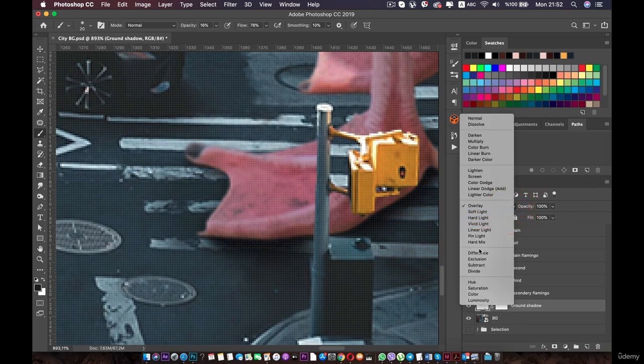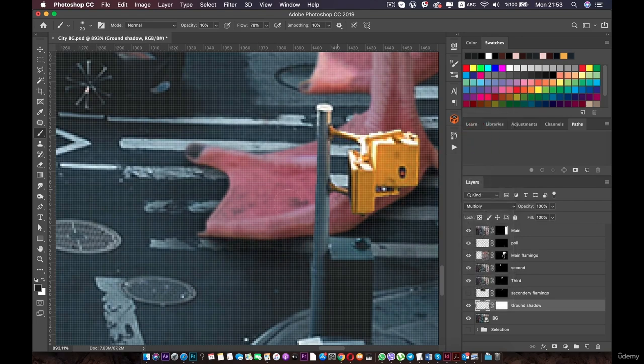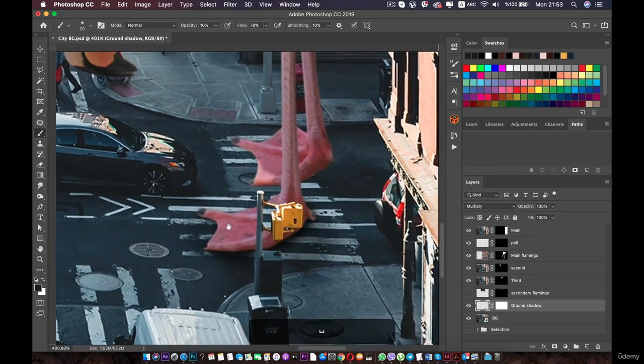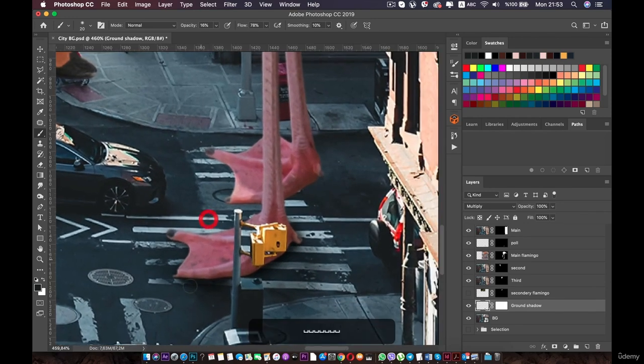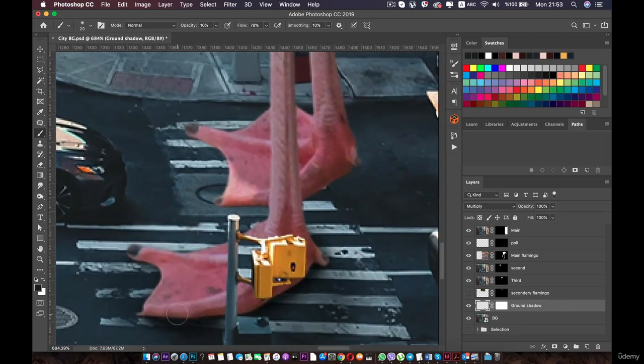Make it multiply. And then I'm going to refine our shadows. As you can see, multiply works much better. By the way guys, I'm now painting over the layer. It means I'm painting the black color.